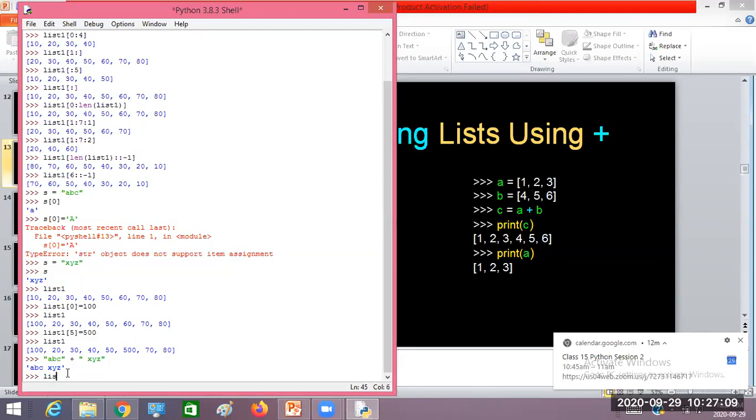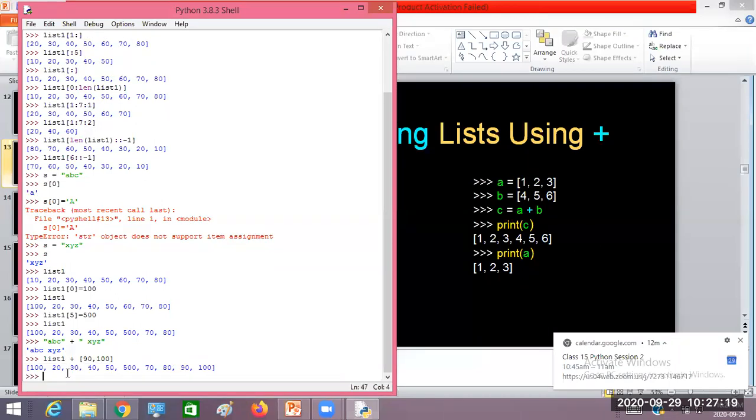See, for example, now I am having list 1, right? I will concatenate this with 90, 100, right? Now if I write this one, now look at here the new list. So we are having the values 10, 100, 20, 30, 40, 50, 500, 70, 80, right? Now these two elements have been concatenated with list 1, that is 90 and 100. Did you get this one? Concatenation of 2 lists can be done in a simple way with the help of the plus operator.